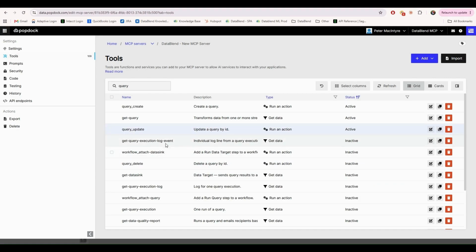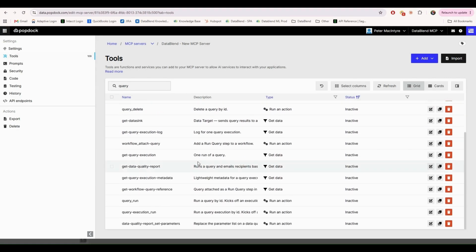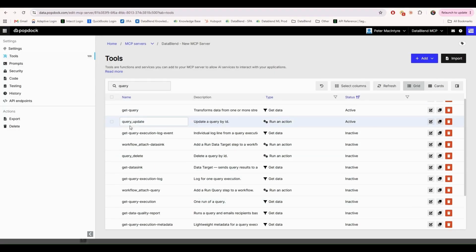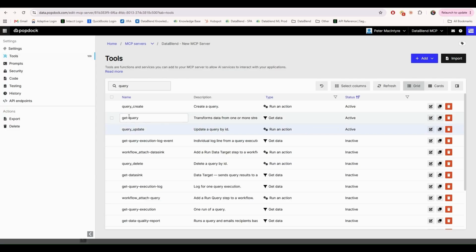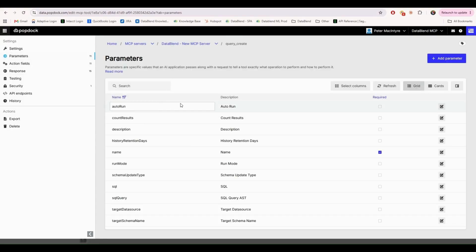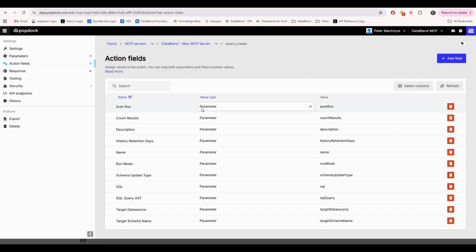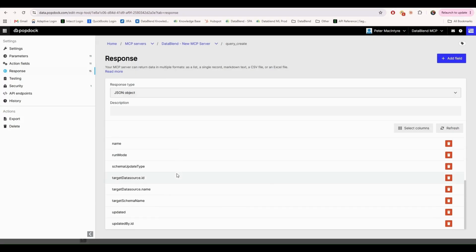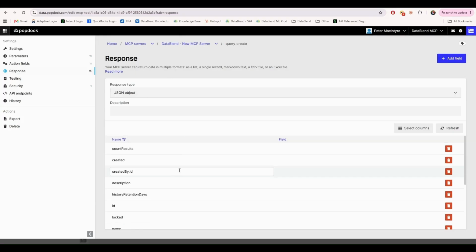Now, if you don't want everything activated, you don't have to, obviously. Only the specific things that you want, you can activate, and then those are available to you. So for things like query create, if we just drill into the edit here, you'll notice everything is pretty much all set up for you. You've got all your fields set up as parameters, which then tie into your action fields. And you've got 15 response fields here as well. You shouldn't have to touch anything here if you don't want to. If you want to edit the fields that you have access to, you certainly can.